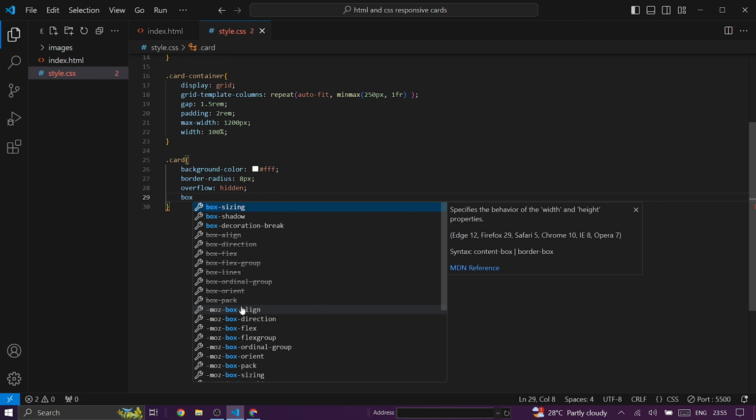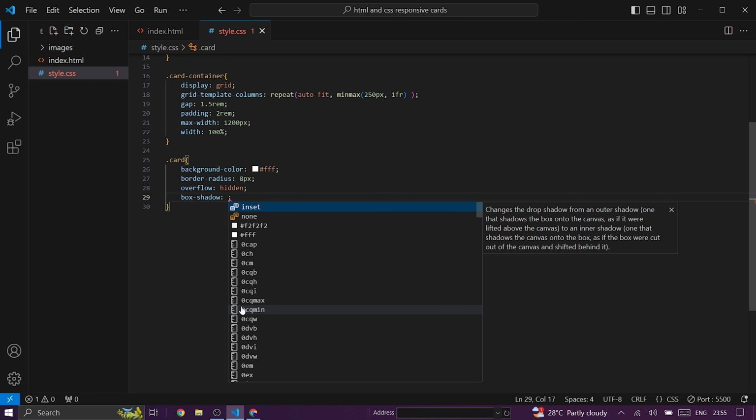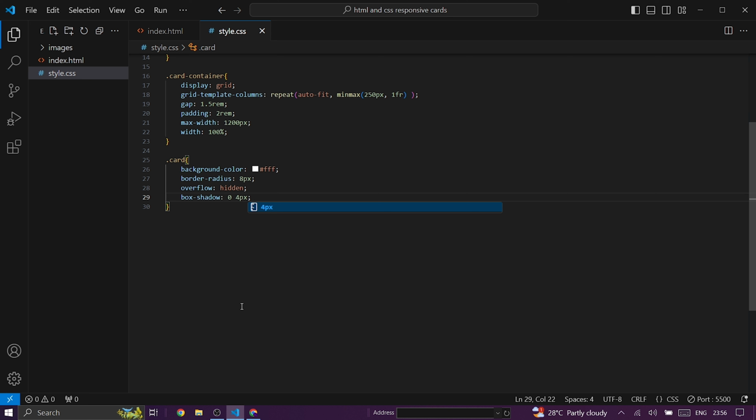Then next we're going to add box shadow to our card. Our box shadow is going to be 0, 4px, 8px. Then we're going to add our color, RGBA. It's just going to be black. Let's clear this out. In here we're going to have 0, 0, 0, 0 point. That should be black. Let's see what it looks like.